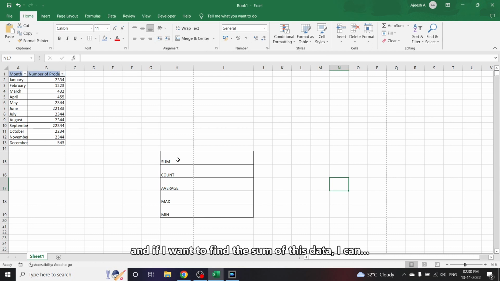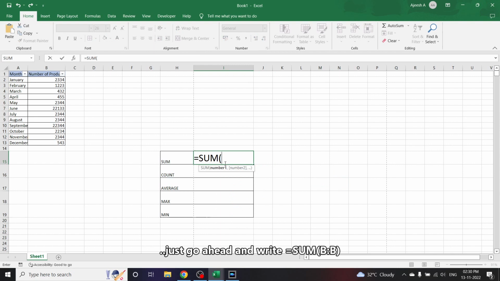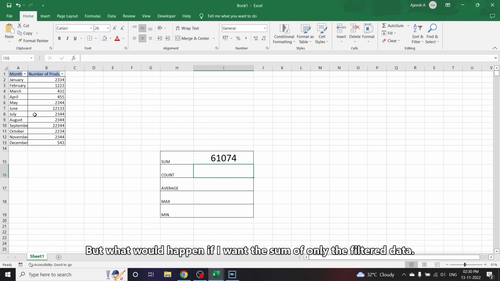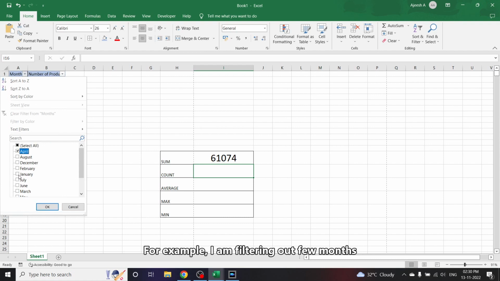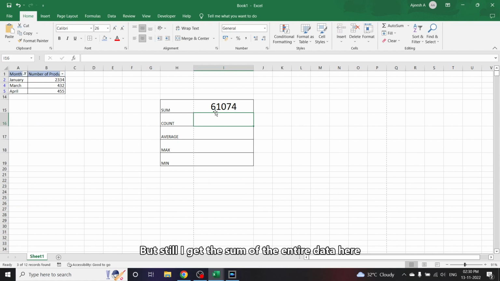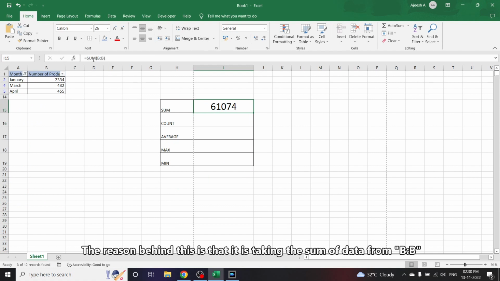If I want to find the sum of these data, I can just write sum of B and I'll get the sum of this. But what would happen if I want only the sum of filtered data? For example, I'm filtering out April, January, and March. But still, I'll get the sum of the entire data here. The reason is that it is taking the sum of B to B.